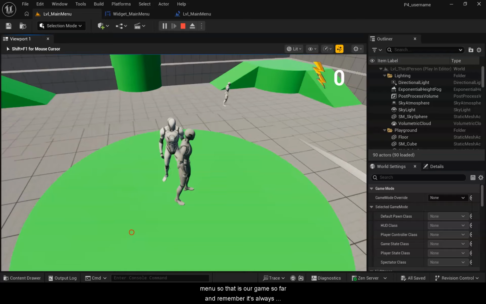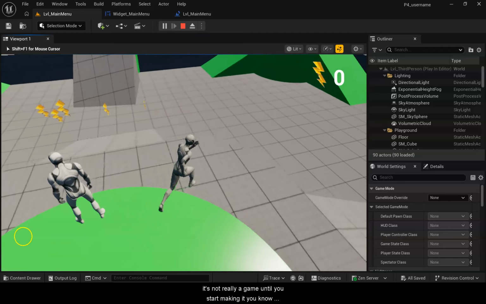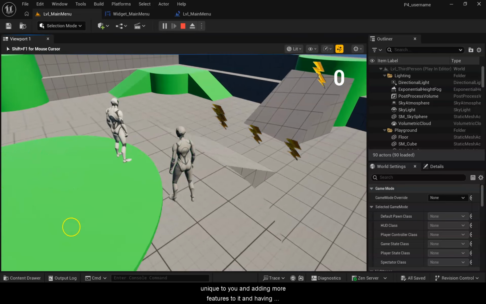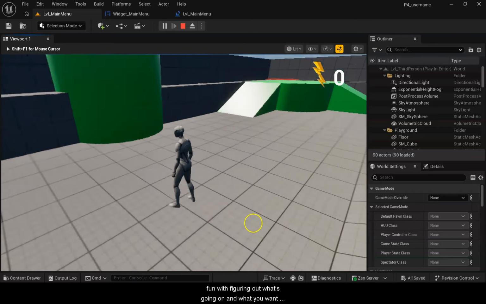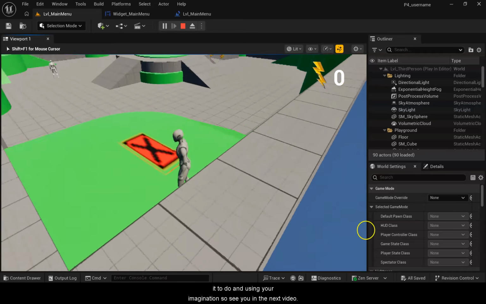That is our game so far. And remember, it's not really a game until you start making it unique to you, adding more features to it, having fun figuring out what's going on and what you want it to do, and using your imagination.